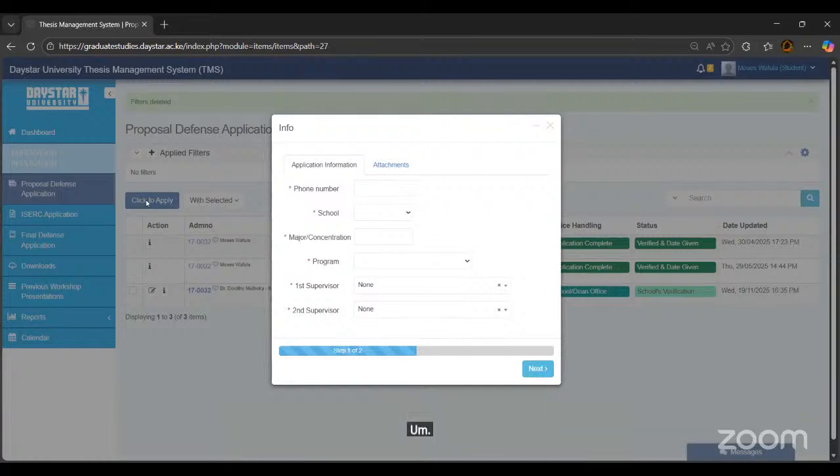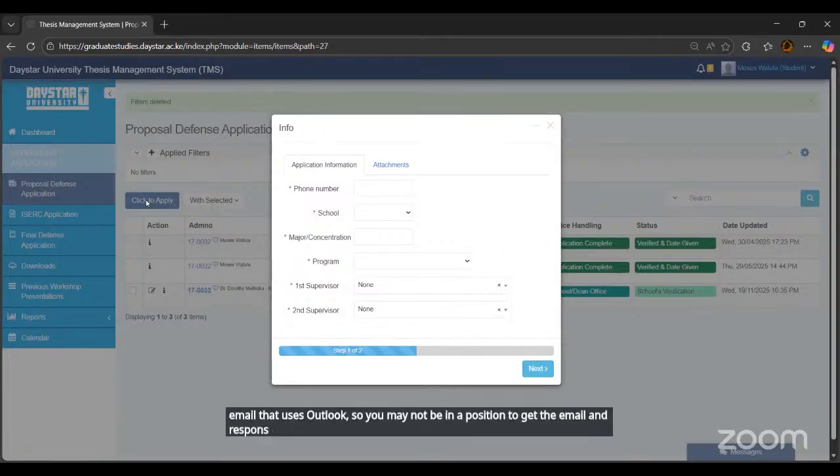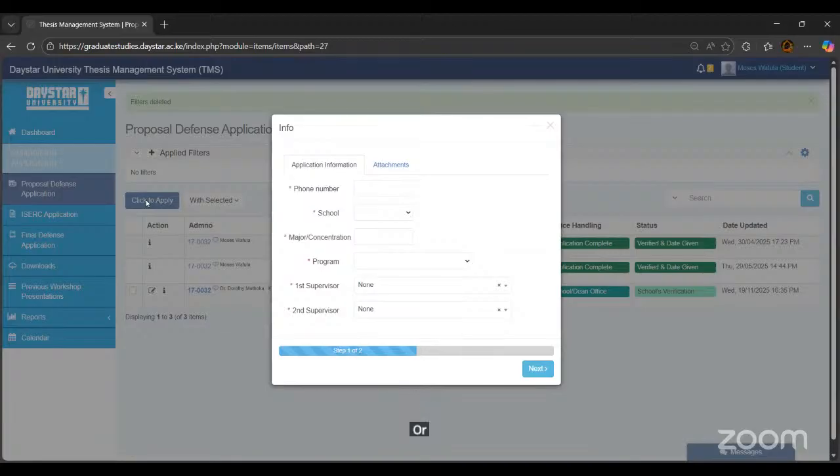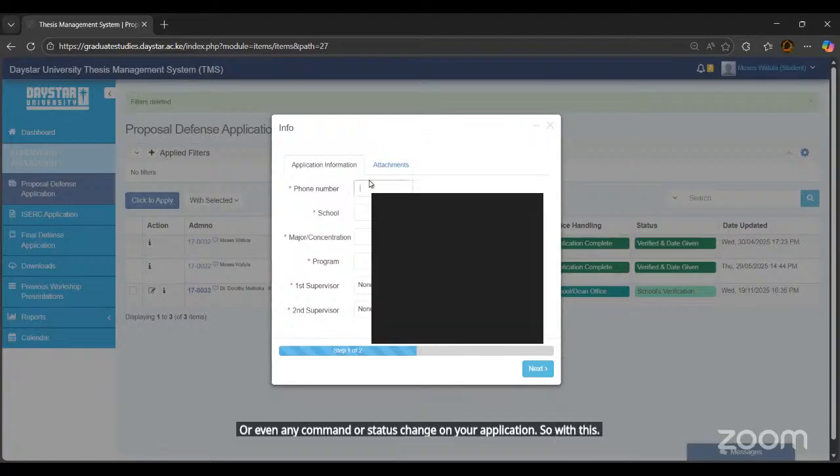Yes, I have the institution email option to share with most of you, which I've also indicated, and it may not be relevant sometimes since most of you have work email that uses Outlook, so you may not be in a position to get the email and responses from your application or even any comment or status change on your application. So with this, you will be required to key in your number.